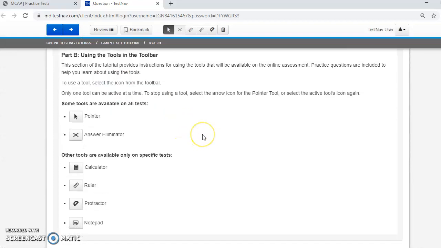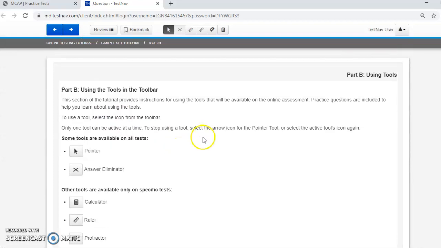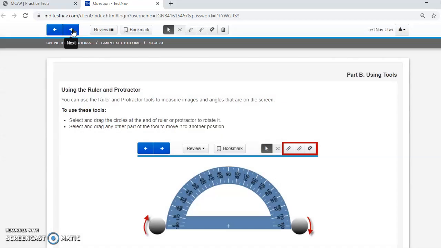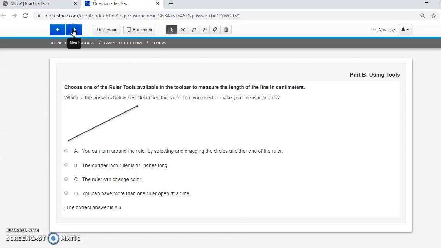Page 8 gives me an overview of all the tools that would be available, and then the next pages that follow will simply show me one by one how to use them. The pointer tool, the ruler and the protractor, and then there's some practice with the ruler. So let's pause here for a minute and practice with this.